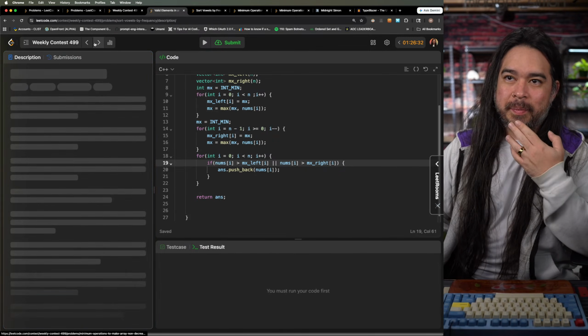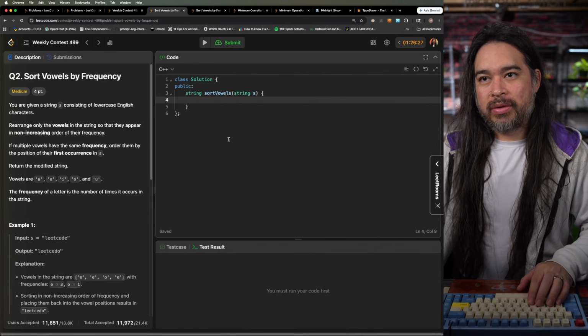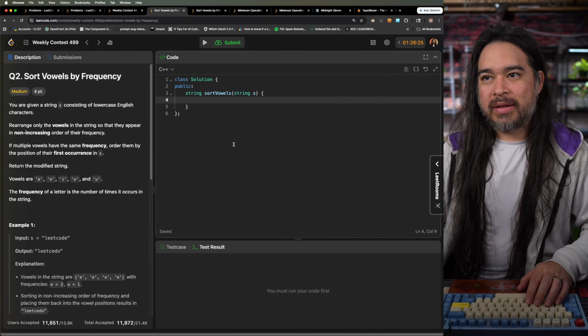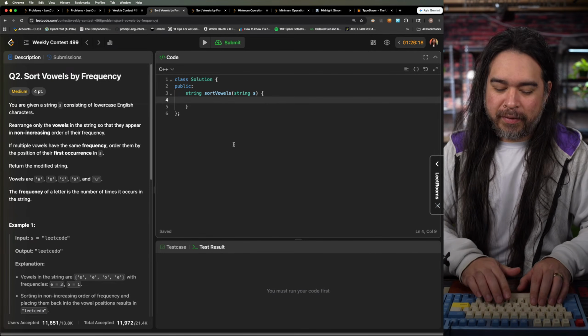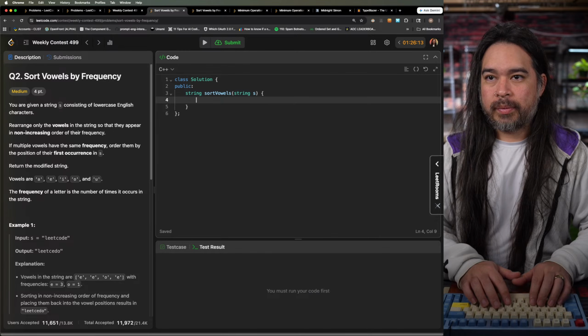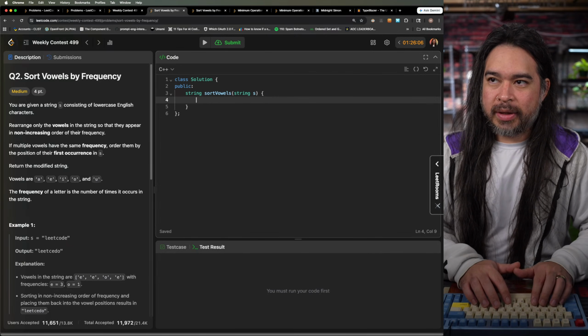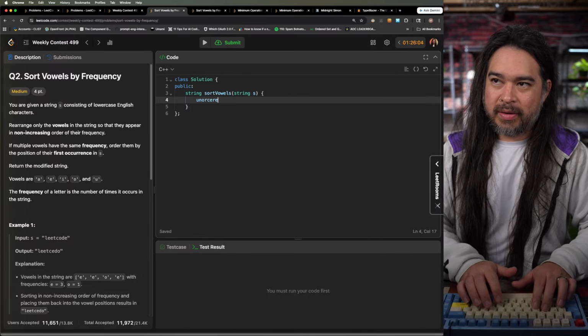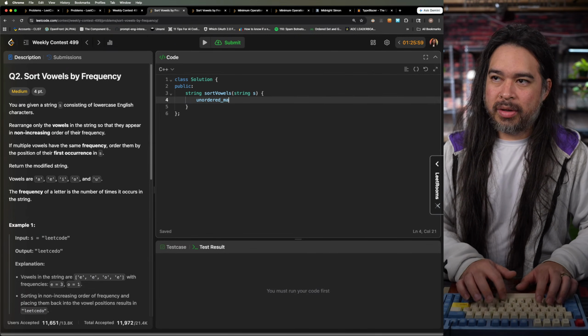Easy Q1. Q2, sort vowels by frequency. You're given a string S consisting of lowercase English characters. Rearrange only the vowels in the string so they appear in non-increasing order by their frequency. Wait, what? Only the vowels. Okay, so then I'll just create a map.